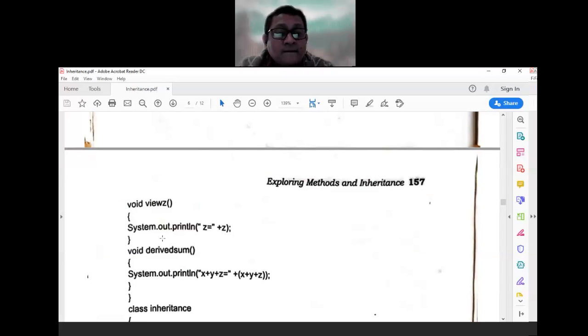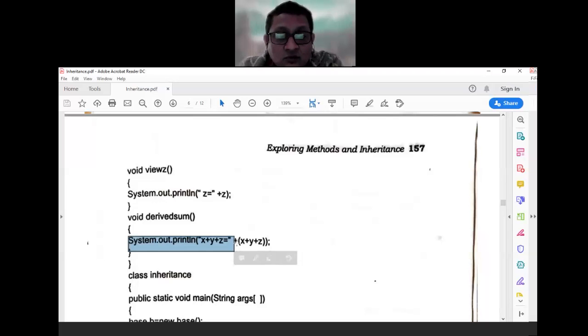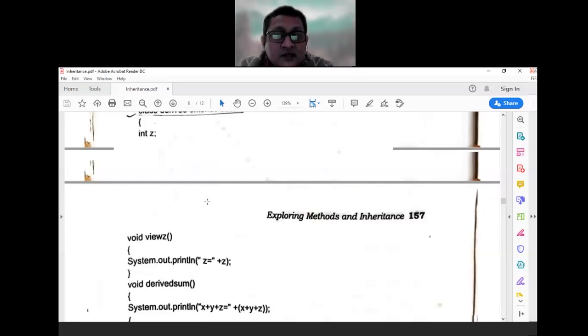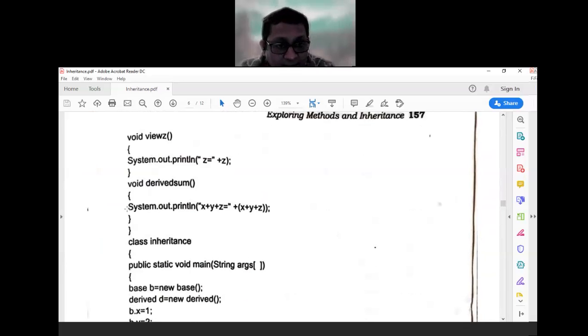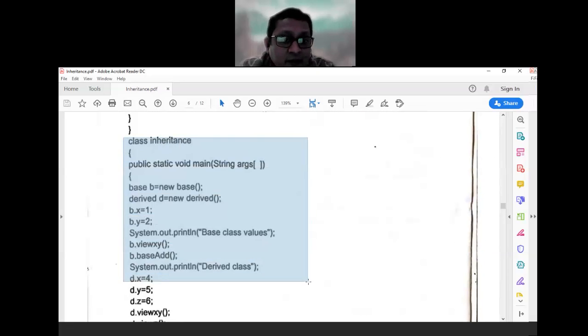So we have displayed the value of z with the view z function, and then void derive sum, the sum of derive. This time we are displaying the sum of x plus y plus z. Please remember that x and y are not variables of the derived class, but they will be inherited from their base class with the extends keyword. So derive sum uses the sum of x plus y plus z, and then class inheritance, which is a class that will demo our inheritance.